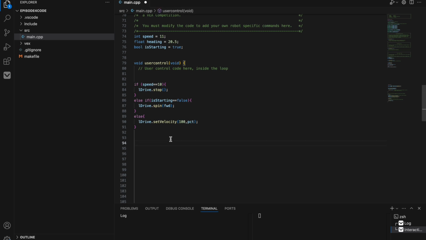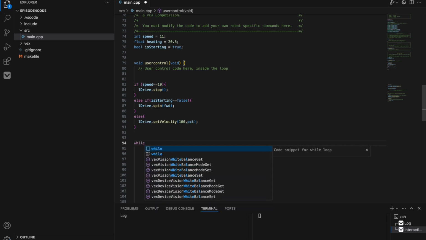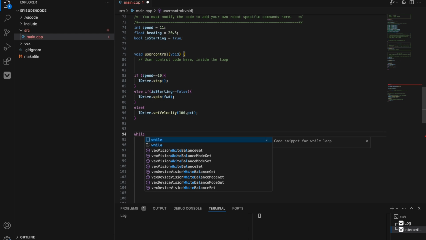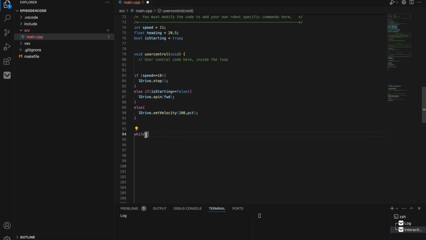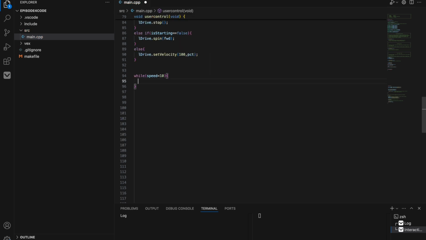Ifs, else ifs, and elses are very nice things to have. The other type of condition statement is a while statement. Basically, the way this one works is while whatever is in the parentheses is happening, the code will run. Let's say that as long as the speed is less than 10, the robot goes backwards.